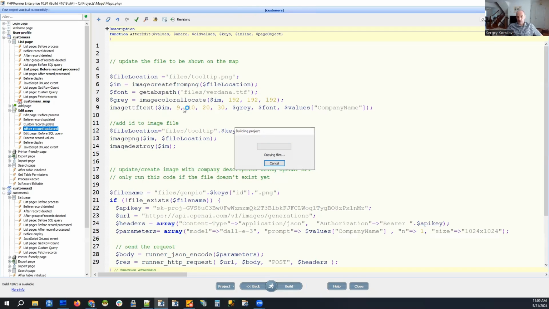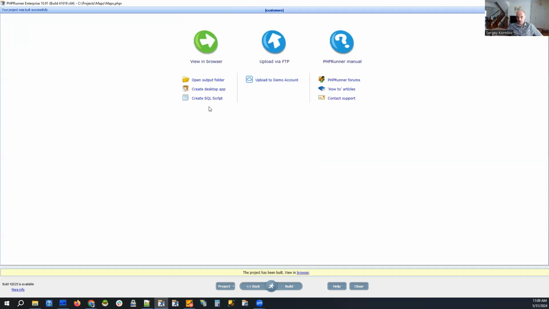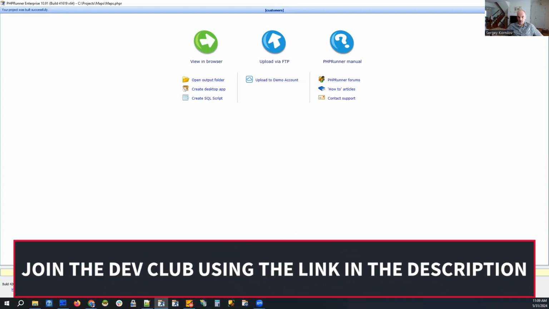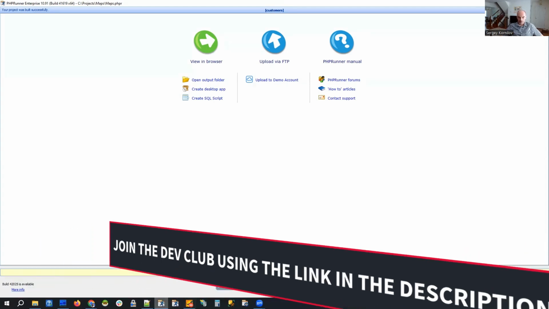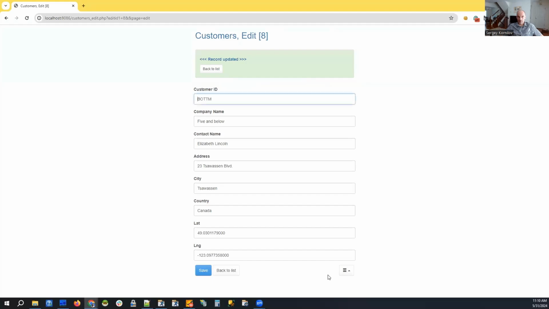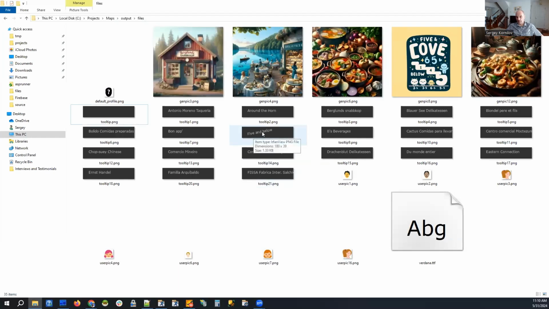So that's the first step. When we save a customers record, we update the image. We can do something a little bit smarter. We can only invoke this code if the company name has changed, but I'm doing it every time because it's a real fast operation and won't take much time of our CPU, so why not? Okay, let me see what was generated there. Save it again. Done. Go back to our files. Okay, so we can see that 5 and Below now looks a little bit more reasonable.